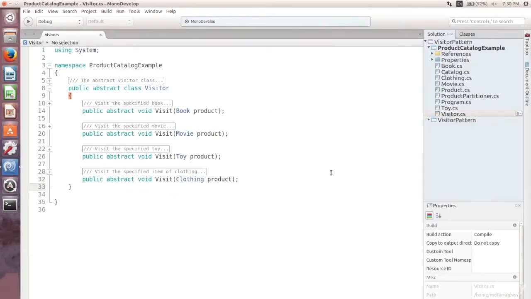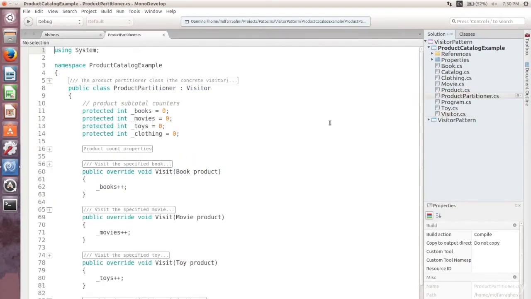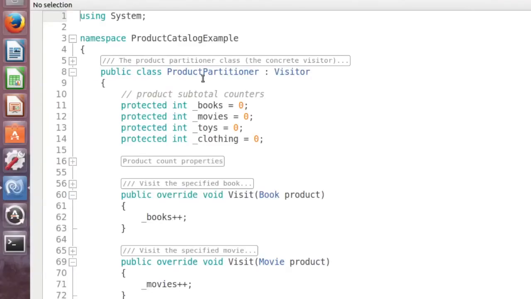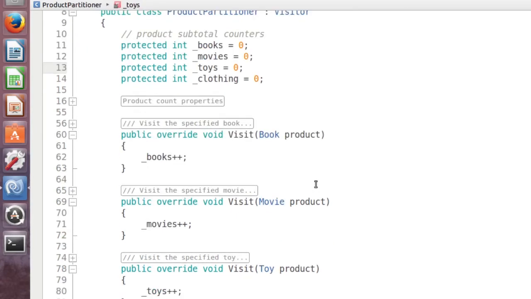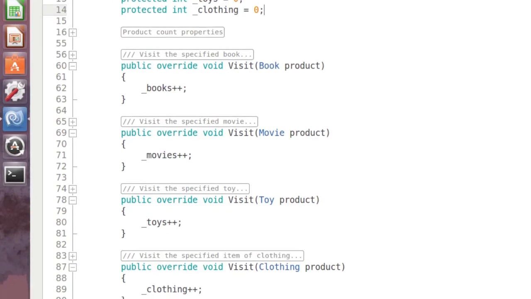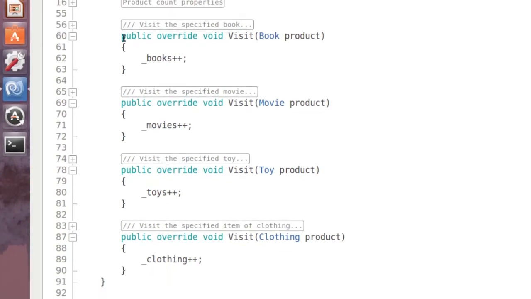And here is the concrete visitor, called Product Partitioner. You can see that the class derives from visitor, and it sets up 4 integers to count the 4 types of products. Each visit method simply increments its corresponding counter.